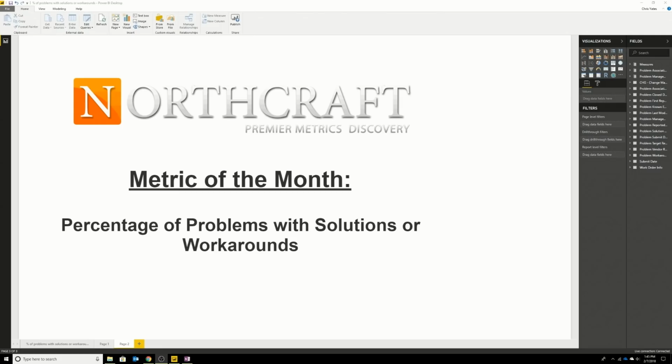And in many of our clients' data, we still see plenty of workarounds being used, and that is why this particular metric, percentage of problems with solutions or workarounds, is very valuable and useful for streamlining your problem management process. So let's take a look at our data here and let's dive in and see what we can find with this metric.